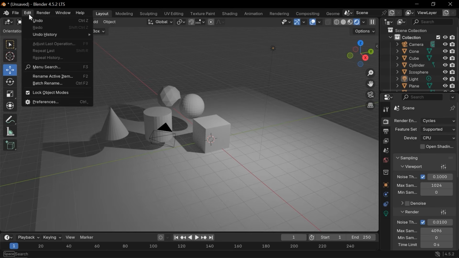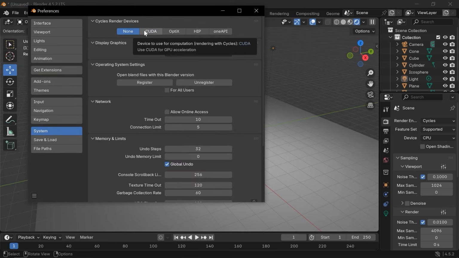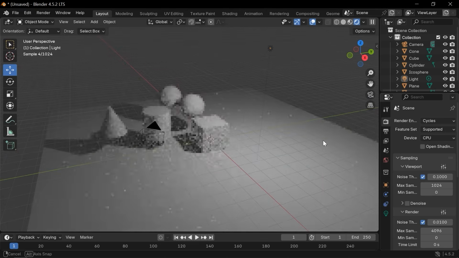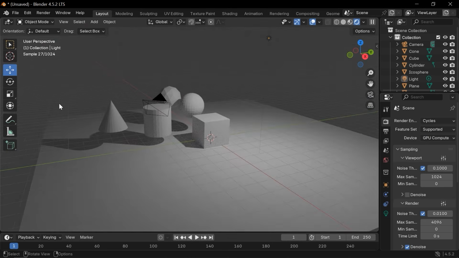You need to go to the Edit menu and go to Preferences. Here, if you have an NVIDIA GPU, you can select CUDA, and if you have an AMD GPU, you need to select HIP. Right, I selected CUDA, but I need to switch to GPU Compute. Here, as you can see, the samples are much faster.